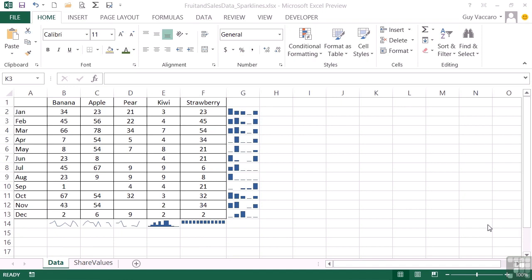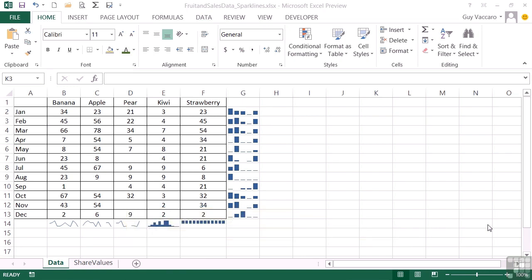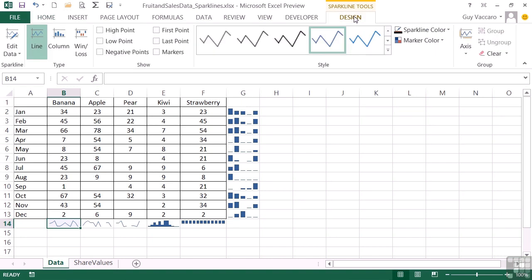We can alter the design of our sparklines. So having been given the choice of line, column or win-lose, you can then customize even further. If we take our fruit and sales data sparklines, these are the sparklines that we've created previously, and you can select a single sparkline. It will activate the Sparkline Tools design ribbon, and you can bring that up, and we are then able to make a number of changes.